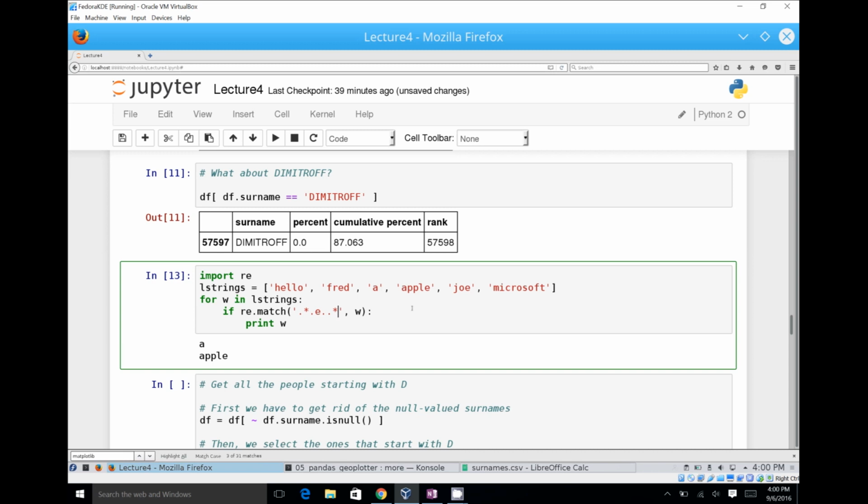What does it say? Take as many characters as you want, but then you have to have some character, then an E, followed by some character, and then however many characters you want after that. So should this match hello? If we look at hello in this expression, the dot star is going to match nothing here. The H is going to get matched with this dot. The E is going to get matched with the E. The L is going to match with the second dot. And after that, the dot star is going to get matched with the LO.